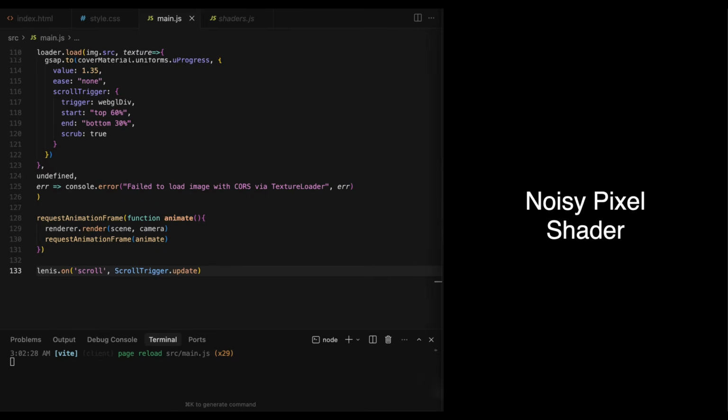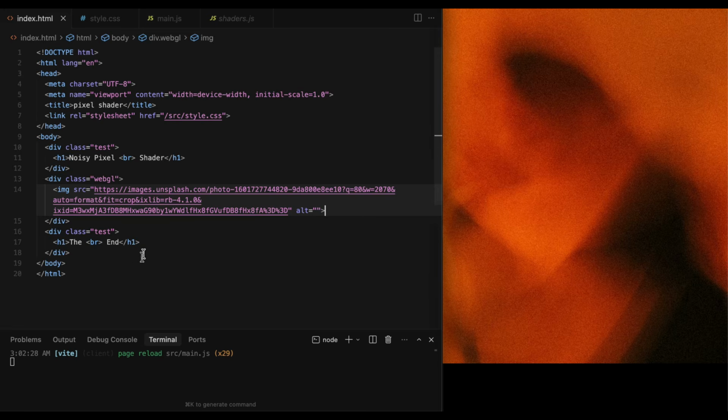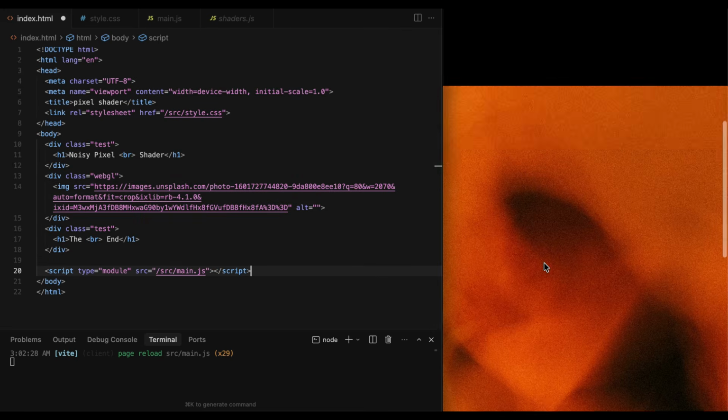I forgot to connect the main.js file with the HTML, so now I am doing that to make the animation work. Alright, our animation is perfectly working.